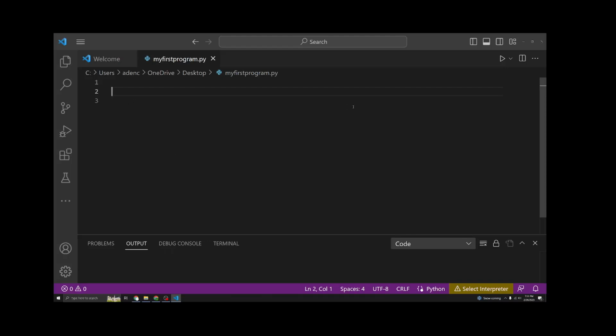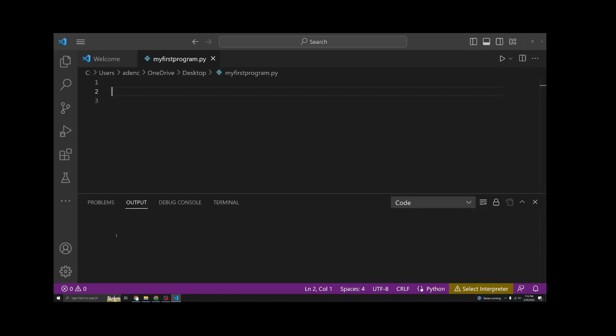Alright, so you have everything set up now. So let's enter your first line of code, and we are going to be using a print statement, which just means you're going to tell this console down here to print things out in this output section down here. So let's try that out.